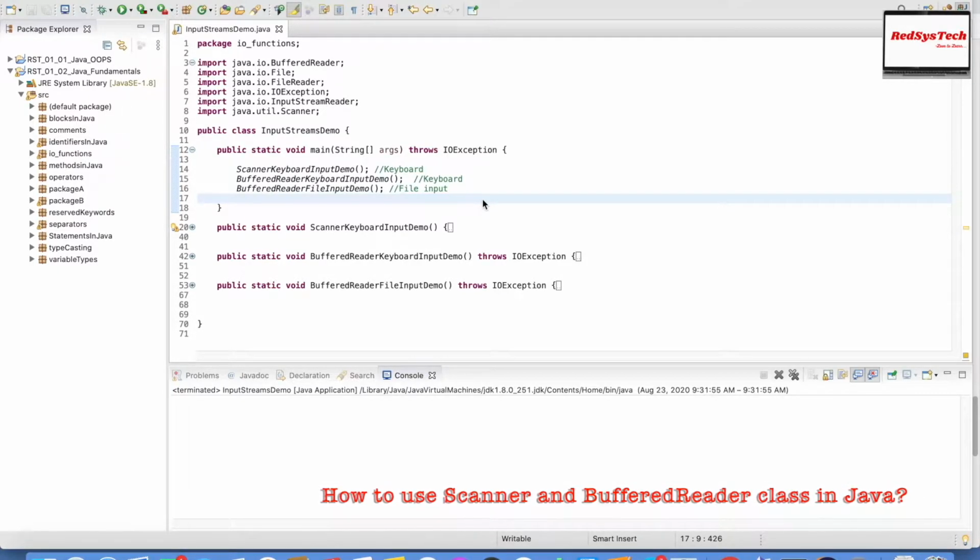One way is from the user keyboard. The other way is to read data from a file. Basically, we can use the Scanner class to get input from the user keyboard, and we can use the BufferedReader class to read data from a file as well as from the user keyboard.